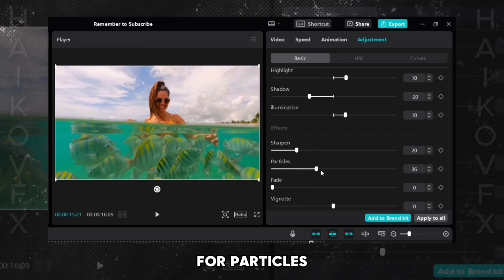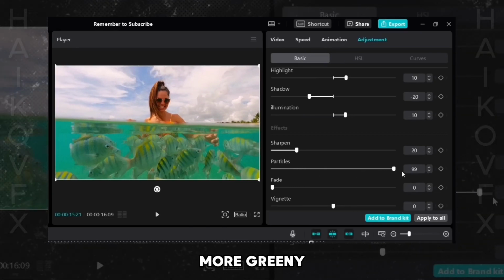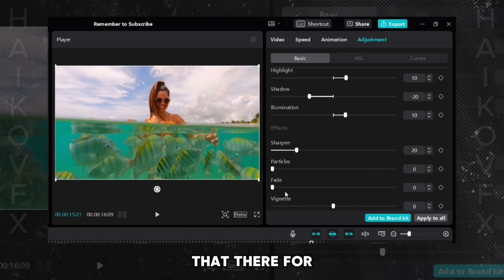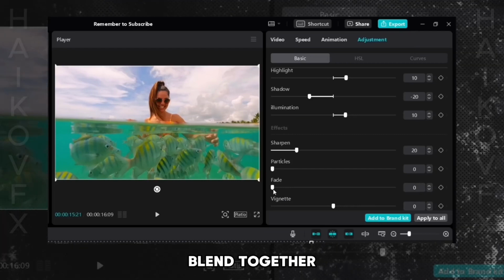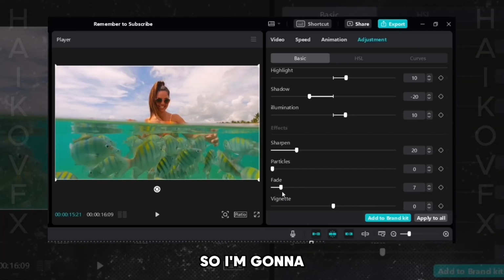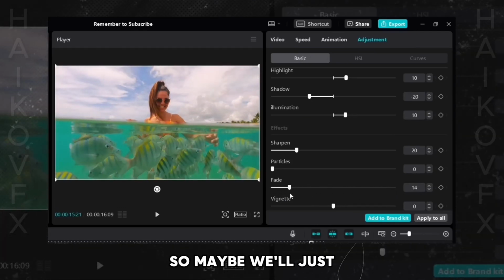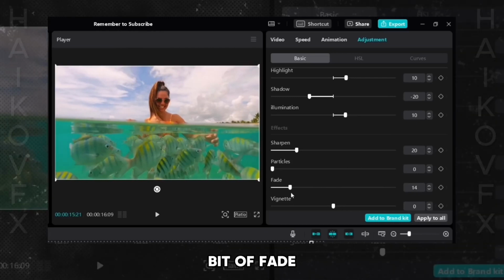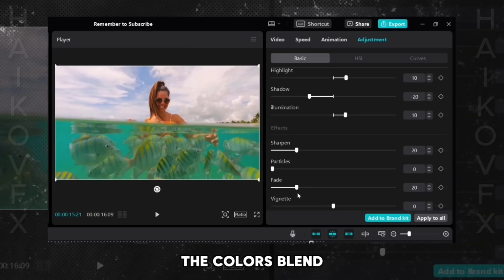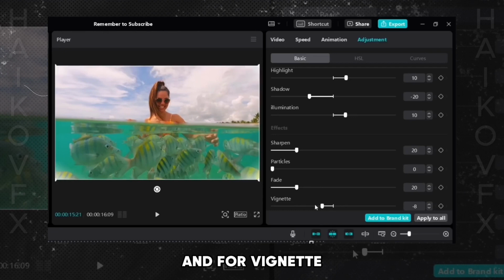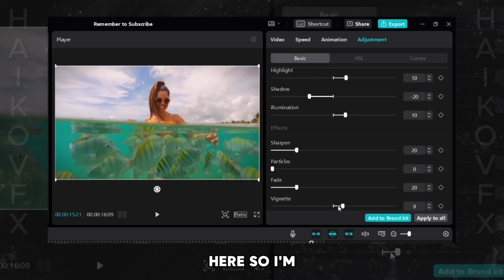And for particles, it's going to make the video look more grainy, so I don't want that. Then for fade, it's going to make the colors blend together. So I'm going to test it out. So maybe we'll just add a little bit of fade to smooth out the colors, blend it together. And for vignette, well, we don't really need it here, so I'm not going to use it.